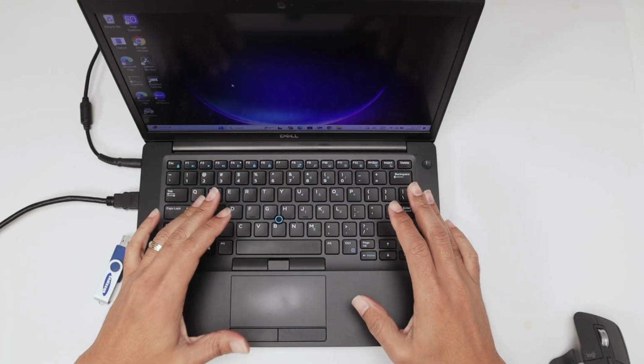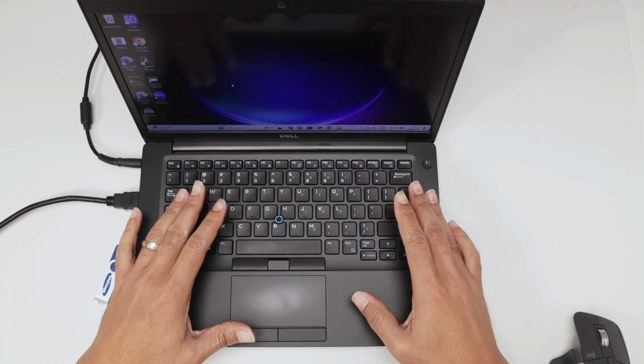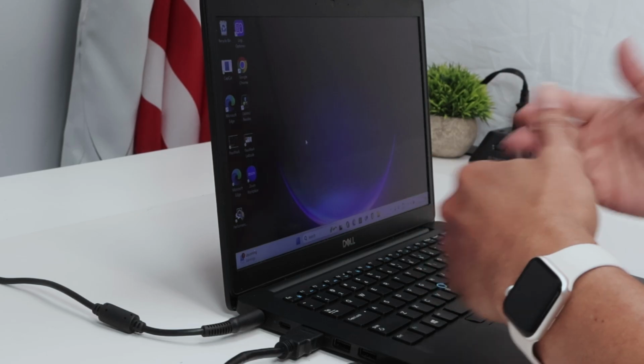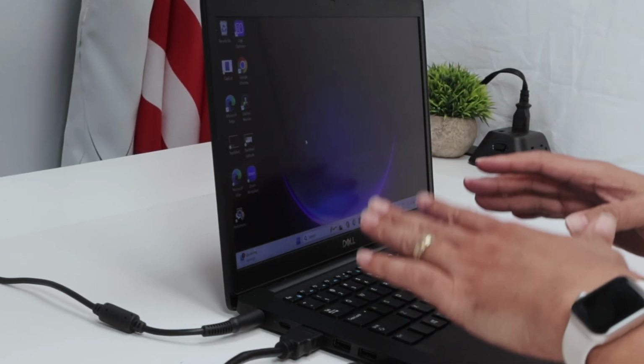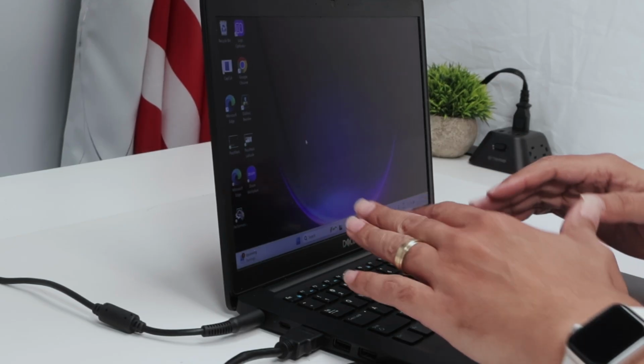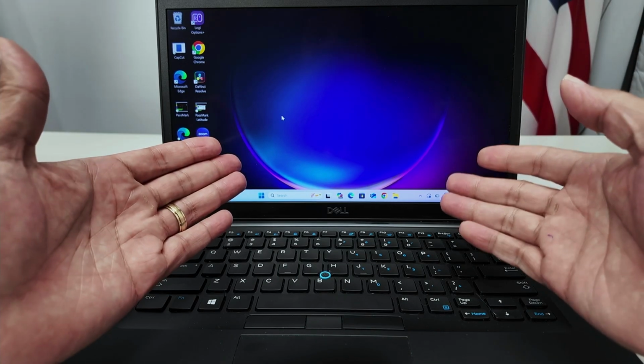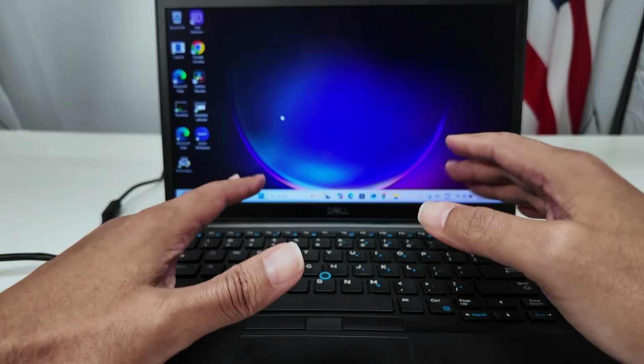Hey guys, let's talk about the Dell laptop BIOS flash update. Let's say, for example, you can't load Windows on your Dell laptop and you need to update from a thumb drive. First, I have Windows running here on my Dell laptop because I need to download the file, okay?